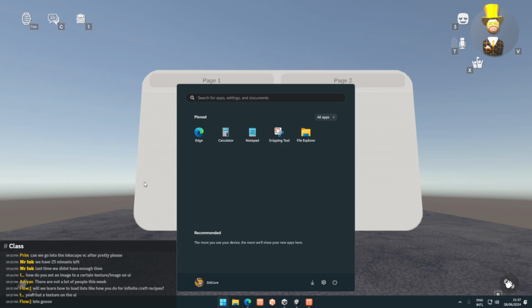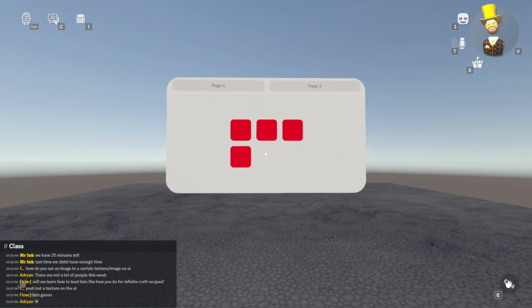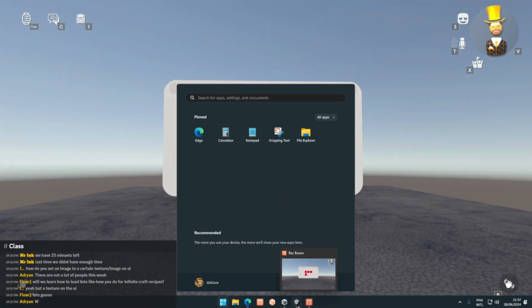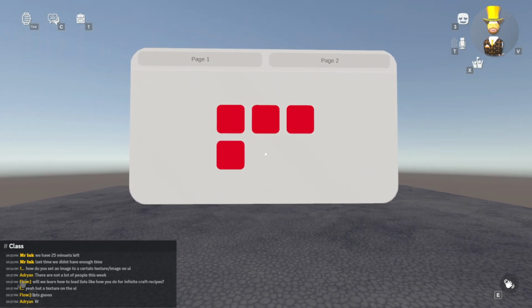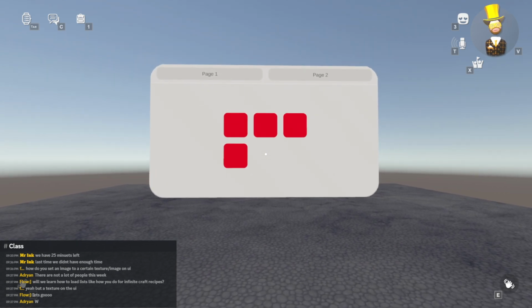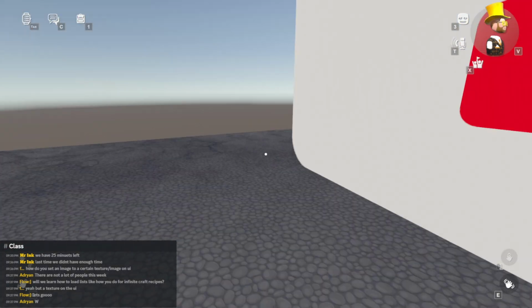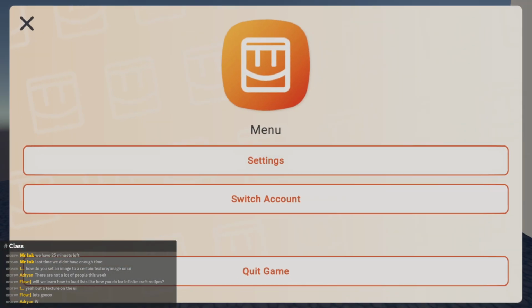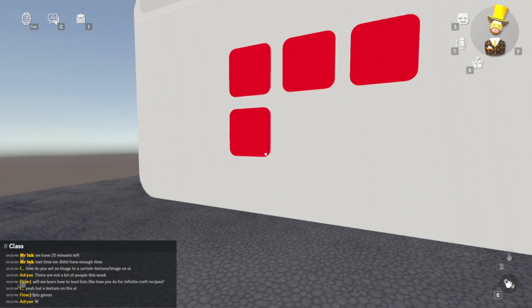Okay, so I'll quickly show you how you can press a button to change an image. Let's say I want to change one of these. Oh god, my mouse. Playing Rec Room on a VM is not very doable.